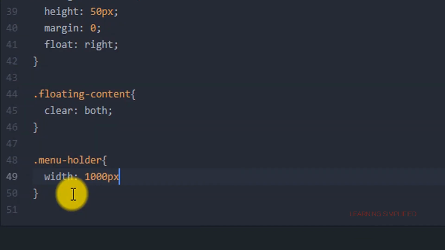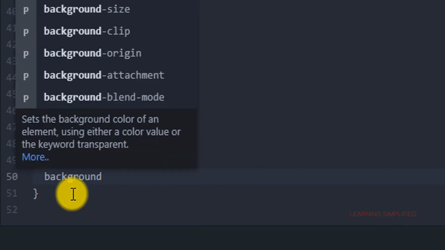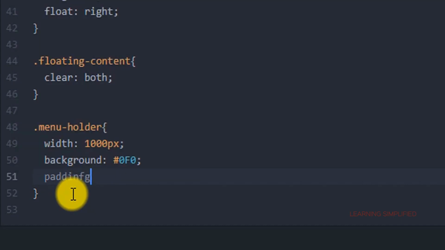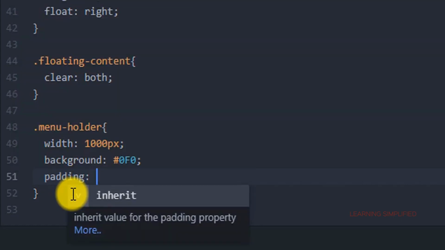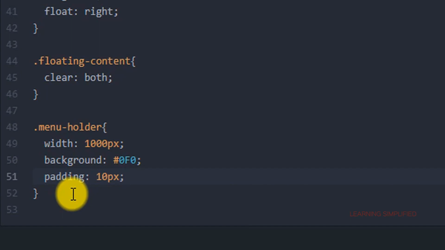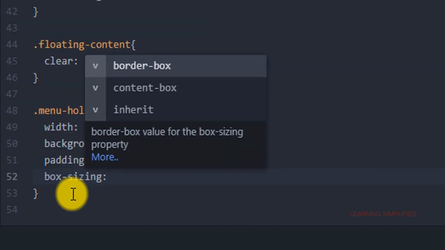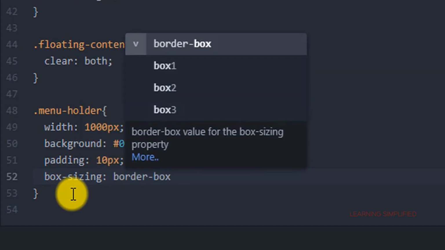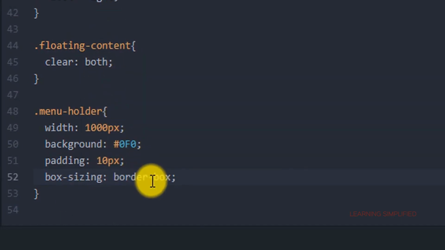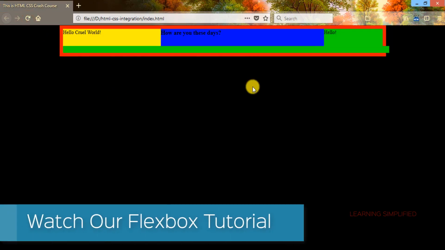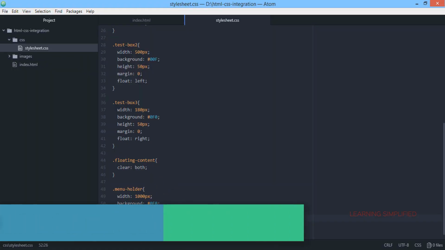which has a width of 1000 pixels, a background color, and for the time being we are providing a padding of 10 pixels. As usual, the box sizing will be border box. Now up to this far, if we just press Ctrl S and get back to our project and reload, we can see that this is the thing that so far has been created. Let's provide a margin top.